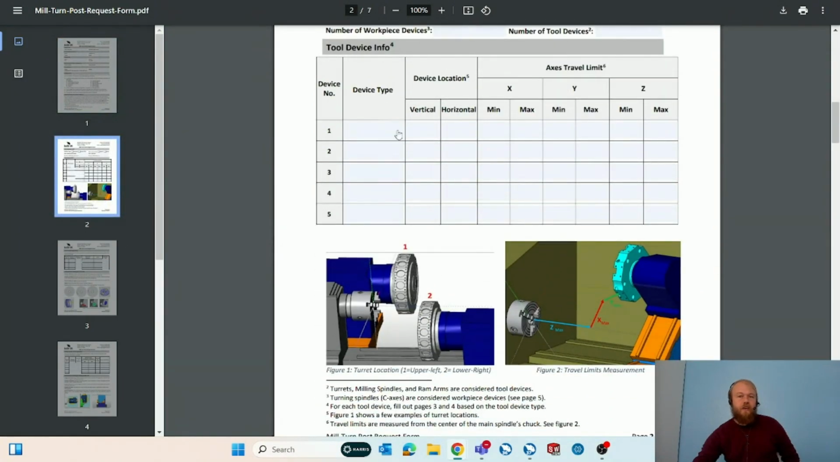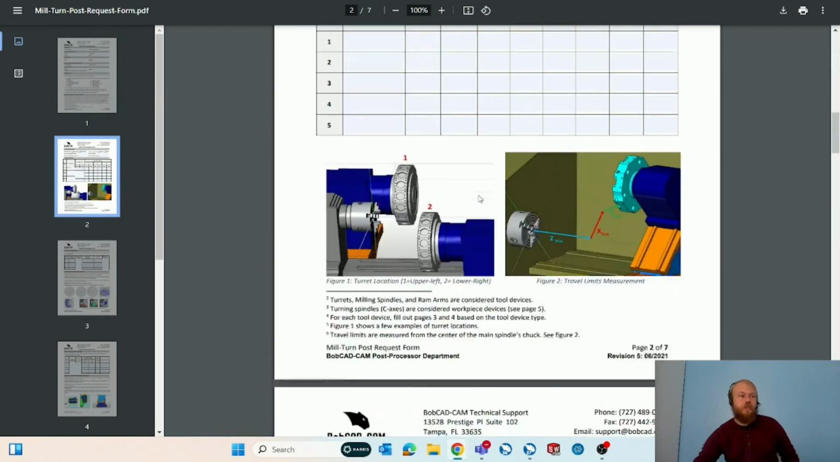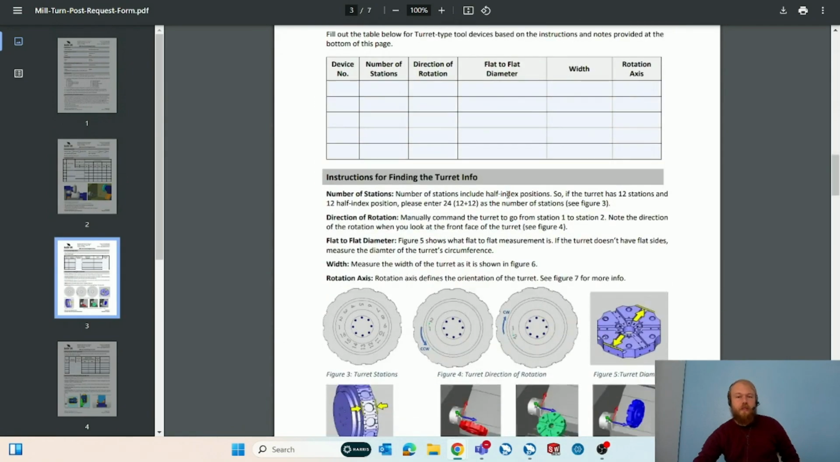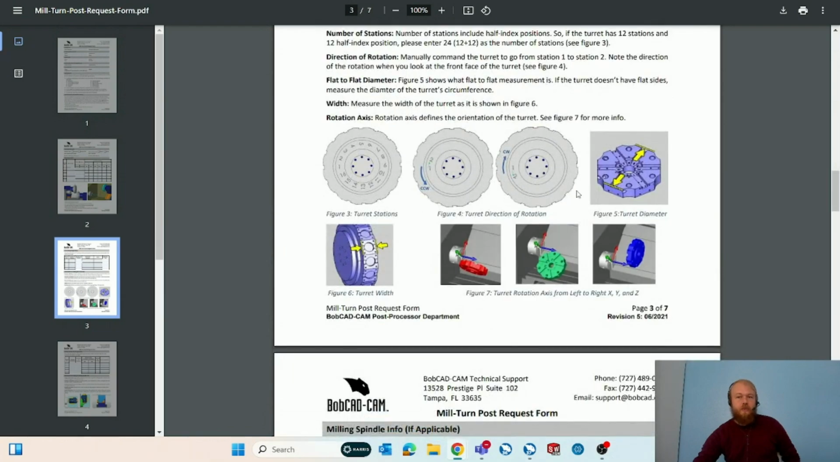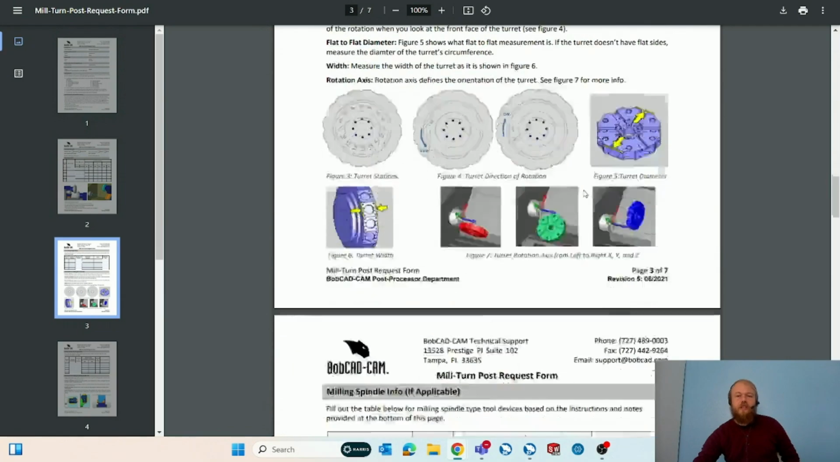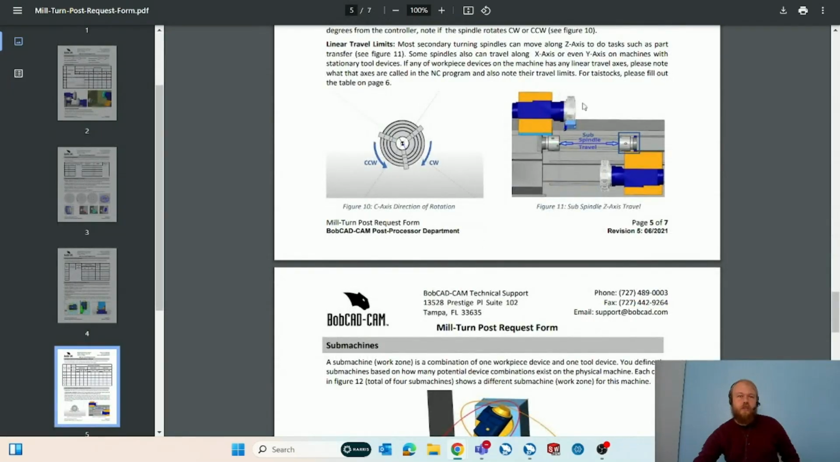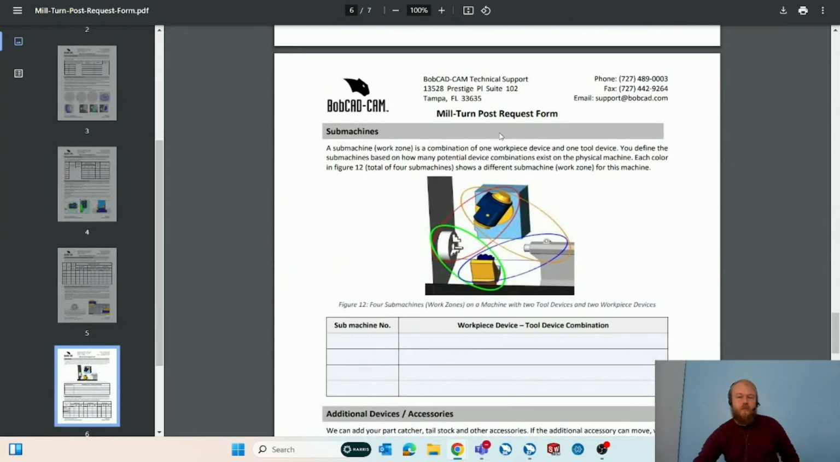A little bit further down, you type in the travel limit for each axis, so we make sure that there's no collisions with the machine, and make sure everything is properly configured. Number of positions on your turret and things like that. So that's a quick overview on how to request a new post processor and your machine for your mill turn machine there.